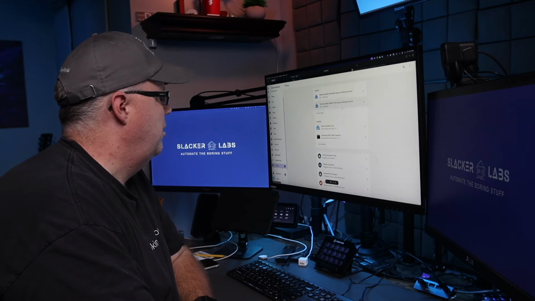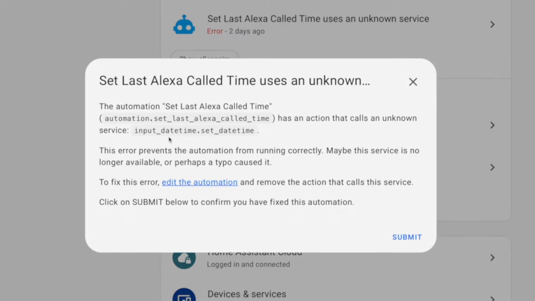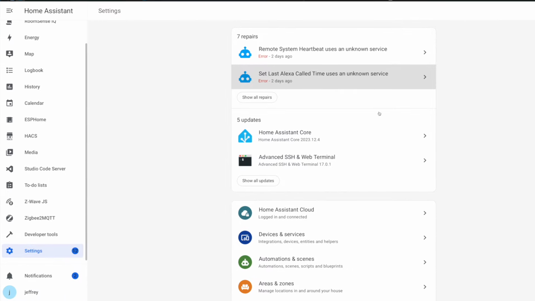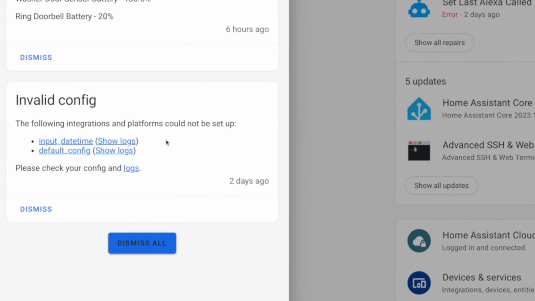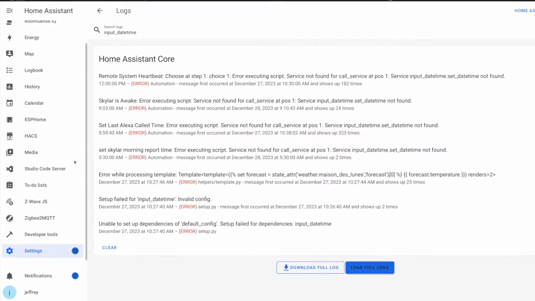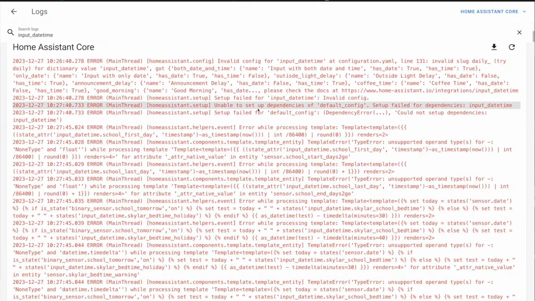Errors. If you're running Home Assistant, at some point you're going to get an error, which will leave you with a question. Oh, for the love of Paulus. What do you mean my input datetimes didn't load? They're part of core. And knowing where to start isn't always clear.